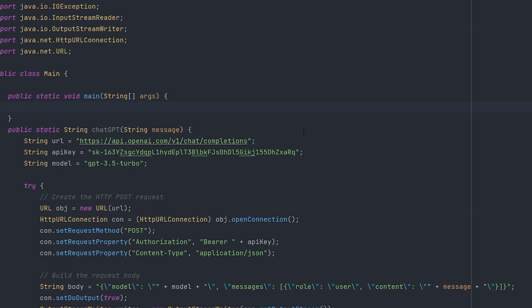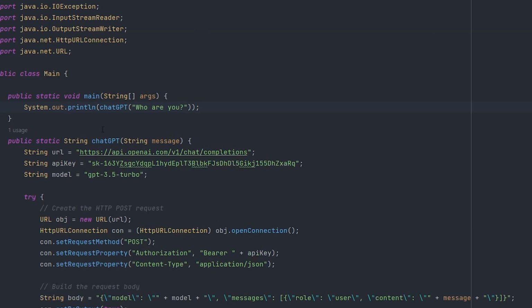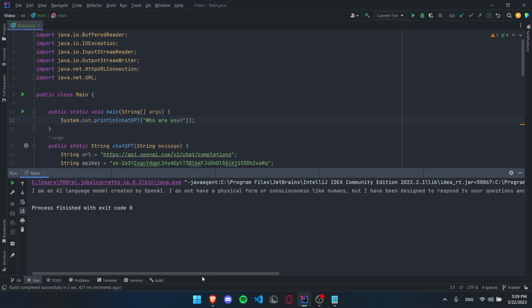Now all we have to do is test this out. So we're going to do a System.out.println ChatGPT, who are you? And now let's run our code. As you can see, we got a response here from ChatGPT about how it's an AI language model.